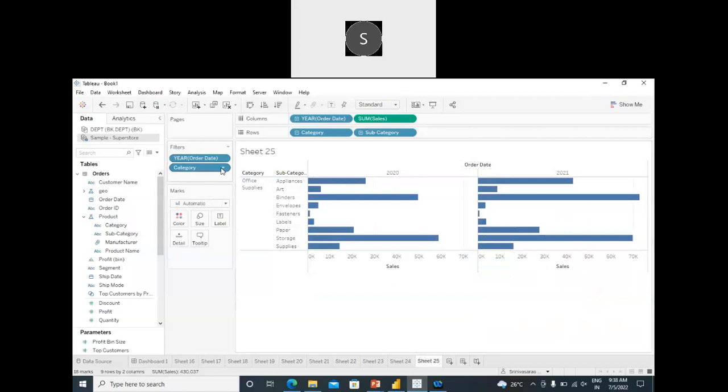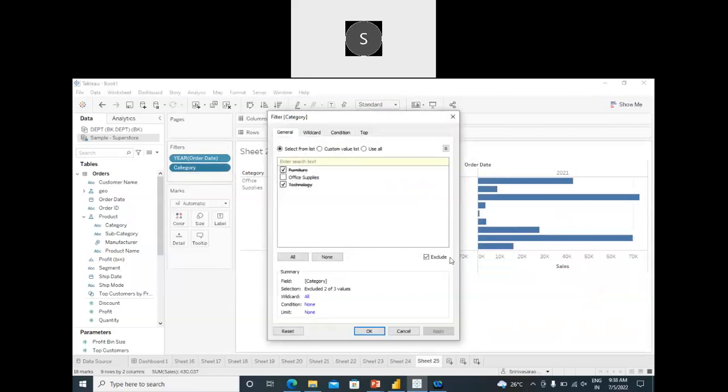So whatever selection you make can be excluded. This exclude option you want to use. Simple. If exclude is selected, the selected items will be excluded from the visualization. If exclude is empty, the empty one will be excluded from the visualization.